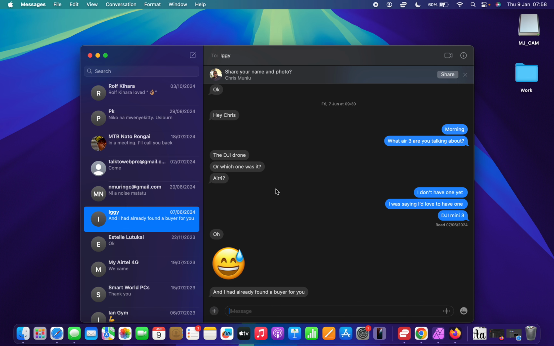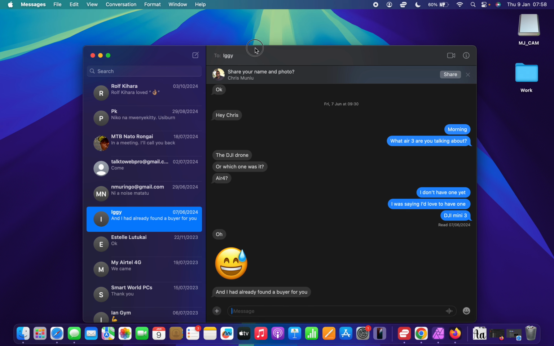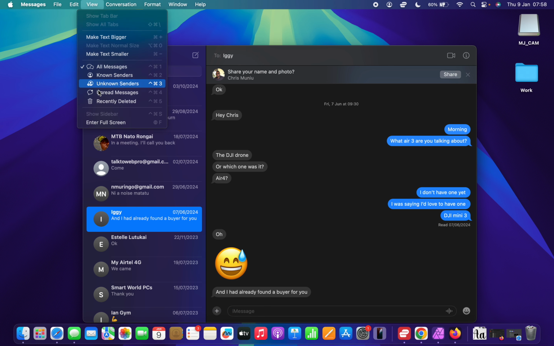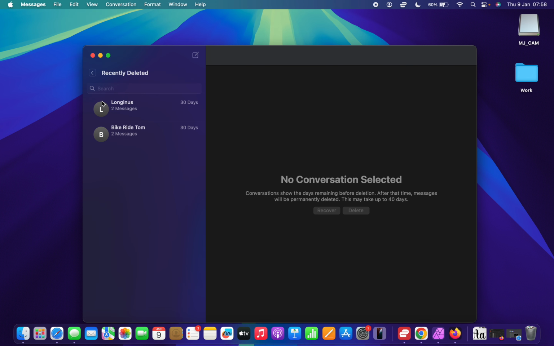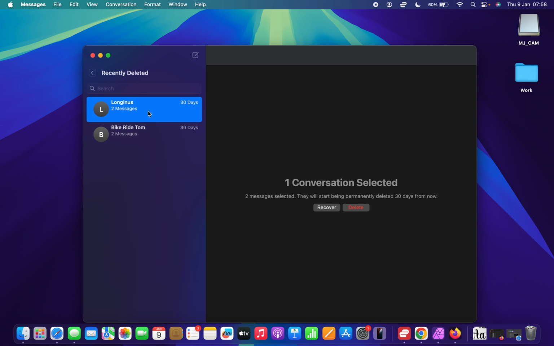So to permanently delete that conversation, simply with the Messages app open, go to the top menu here and click on View and then click on Recently Deleted. Now that's going to show you all the recently deleted conversations, and you'll notice we have this message here. Now these ones will stay here for up to 30 days before they get permanently deleted.